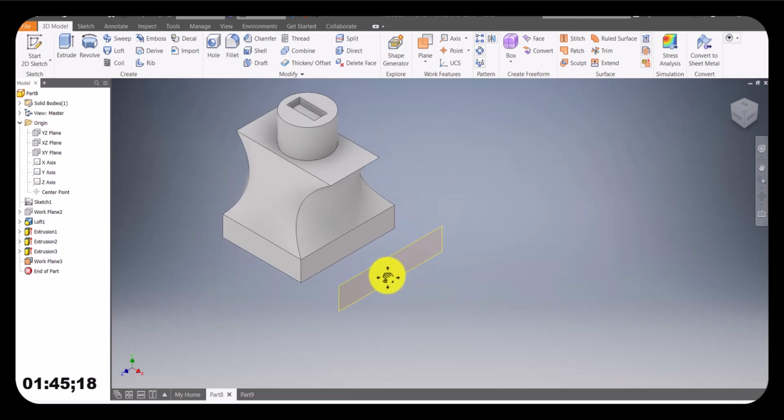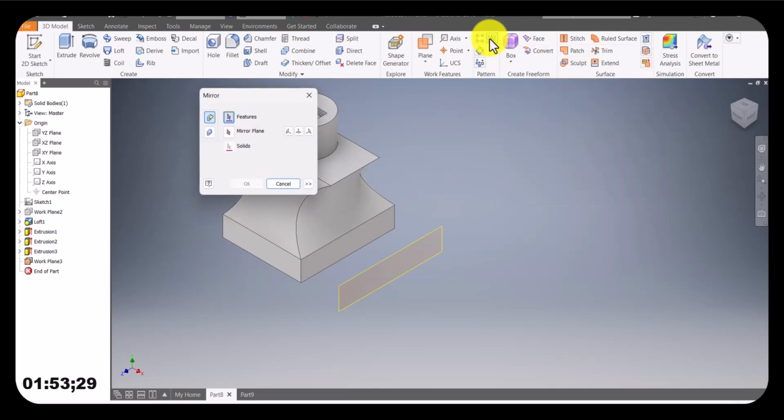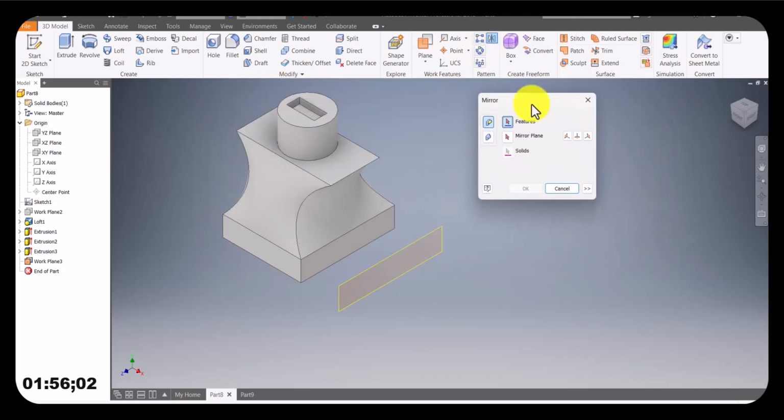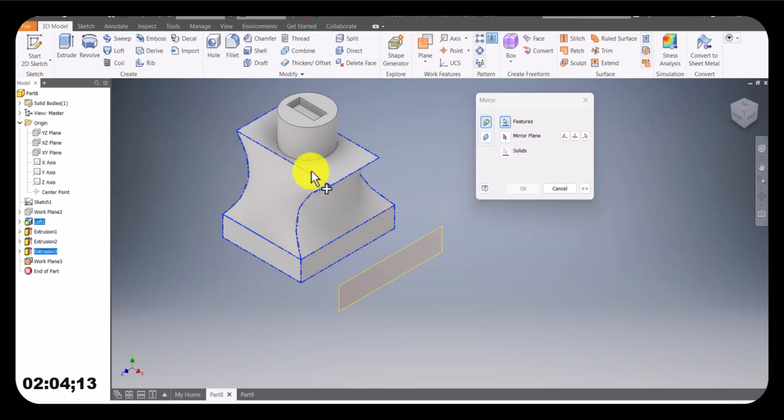Once I've done my mirror plane, I can go ahead and use mirror. So now I'll go to my Autodesk Inventor and click on mirror. A small box appears, and it says I should select my feature. The feature is this entire object. So I'm going to select the different features of this object that I would like to mirror. I've been able to select different features of this object.